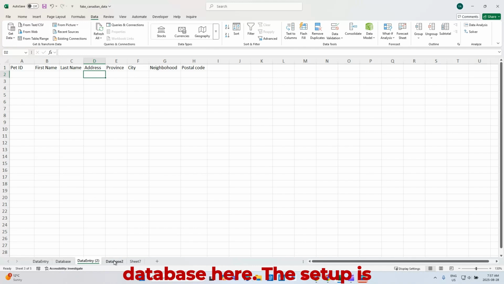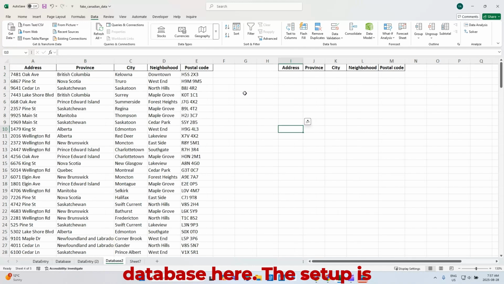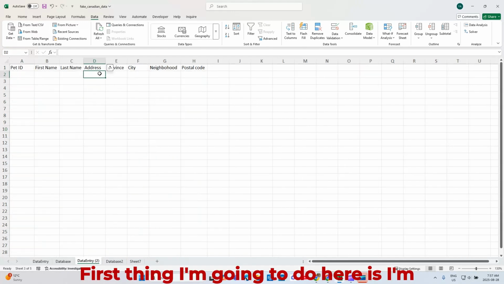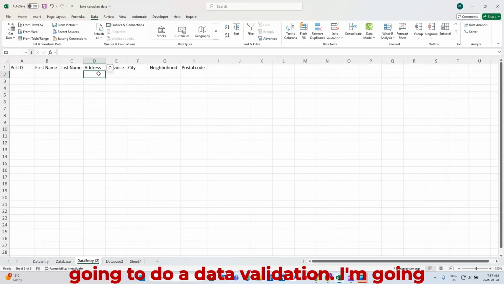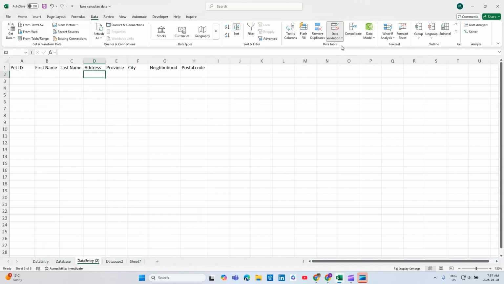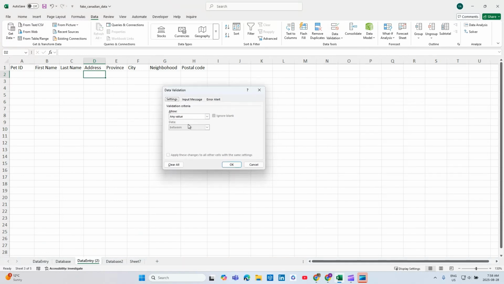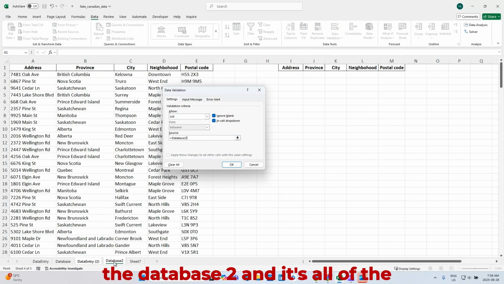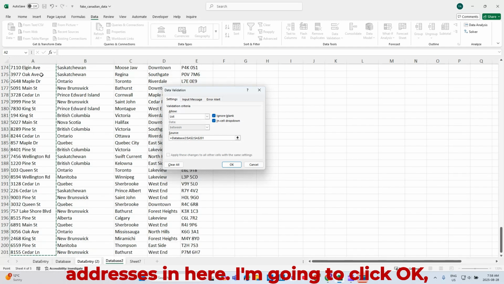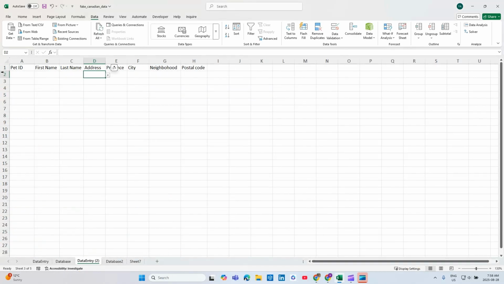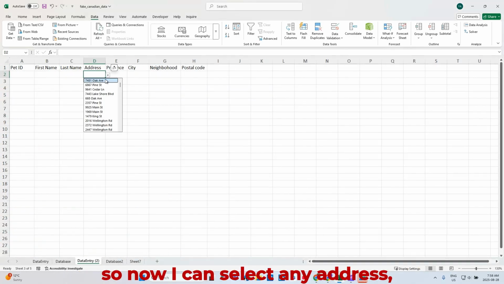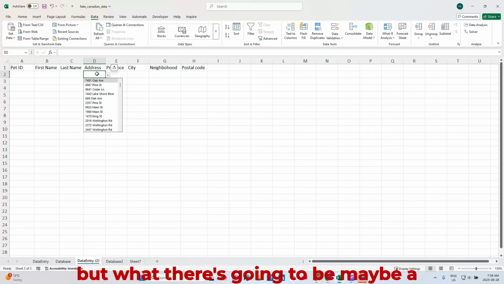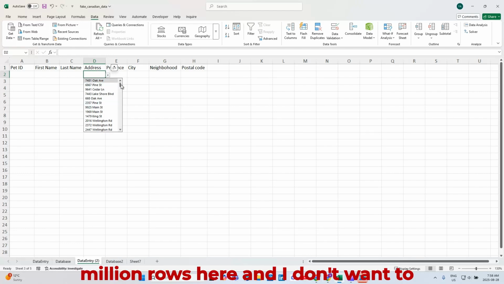So I have another database here. The setup is exactly the same. First thing I'm going to do here is a data validation. I'm going to go here, change this to list, and it's going to ask me what's the source, and it's going to be the database 2, and it's all of the addresses in here. I'll click OK.